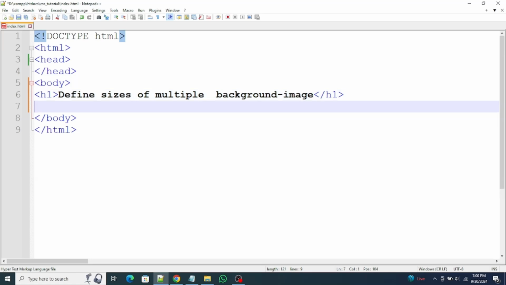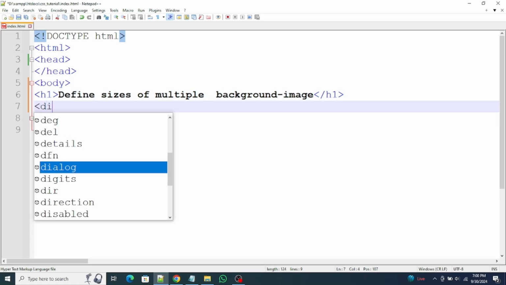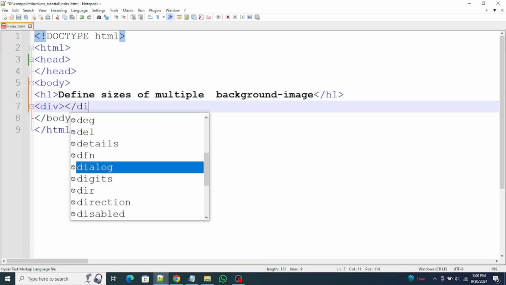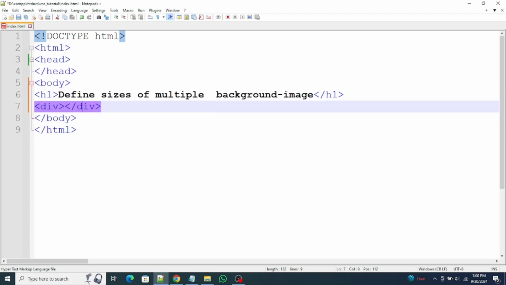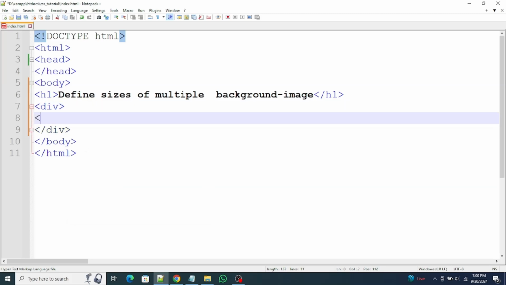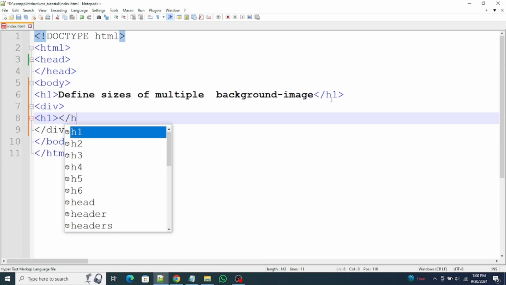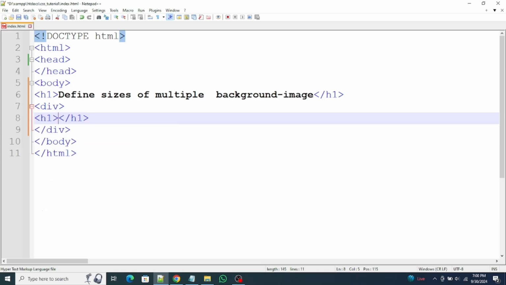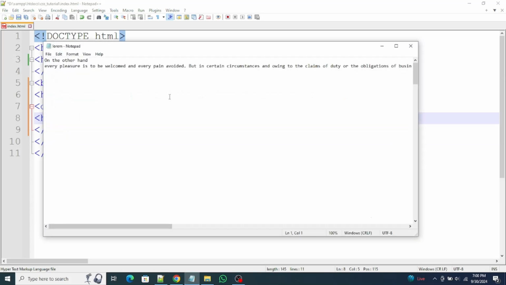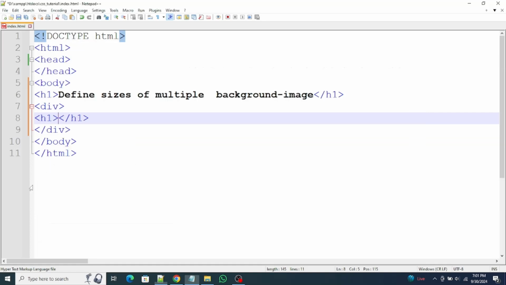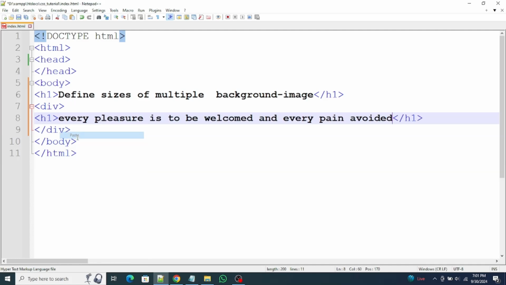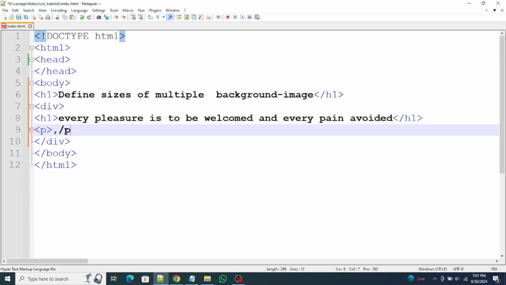Underneath heading level 1, we will open a div and close the div. In between the div, we will use heading level 1 and close the heading level 1. In between heading level 1, we will use dummy text just for learning. Copy, paste into heading 1. Underneath heading level 1, we will open a p element and close the p element.